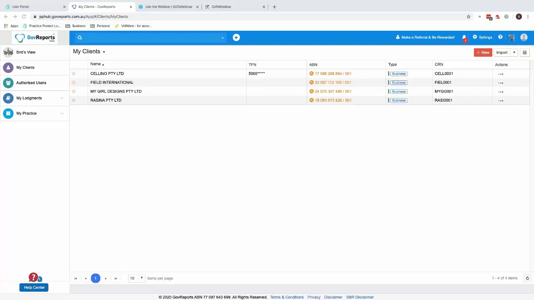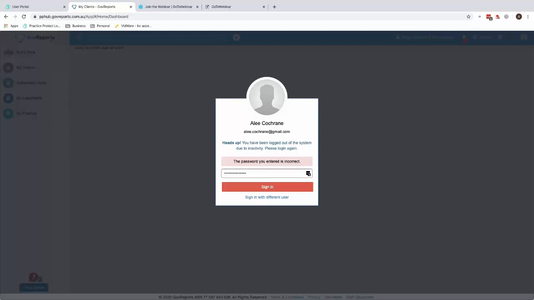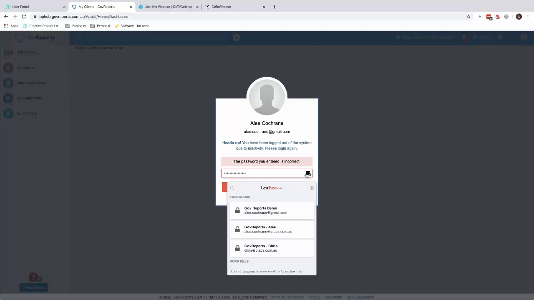So let's go through what we actually were talking about from the beginning. Let's look at, firstly, our bird's eye view. So you see here on the left-hand side, the bird's eye view. It's a dashboard, a quick thing here you can see. If I click on my bird's eye view, no, of course, there we go. Just got to log back in. Wrong email address, password. Just bear with me for a moment.